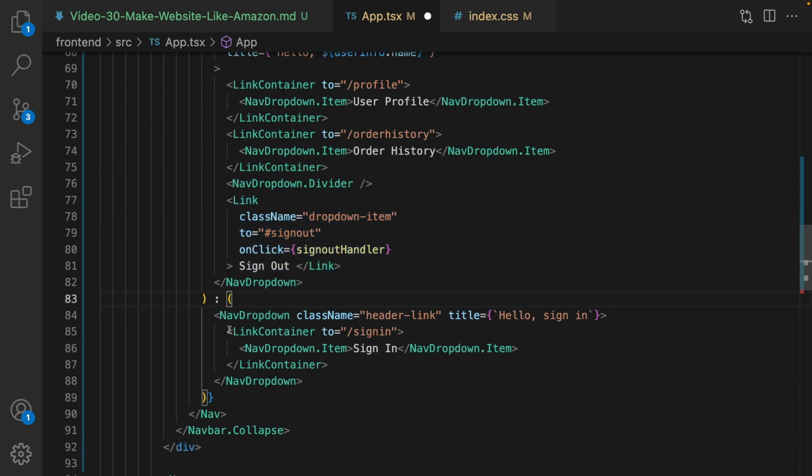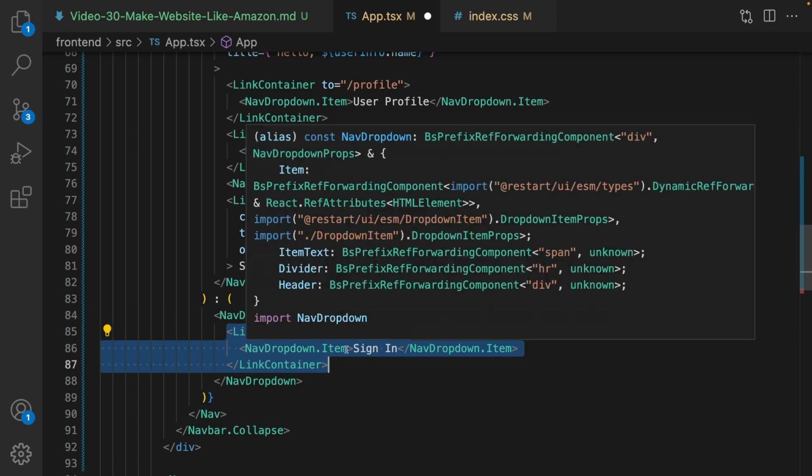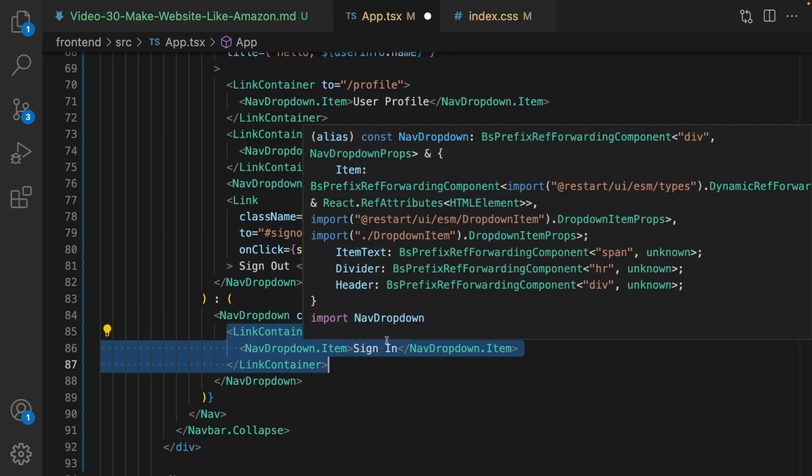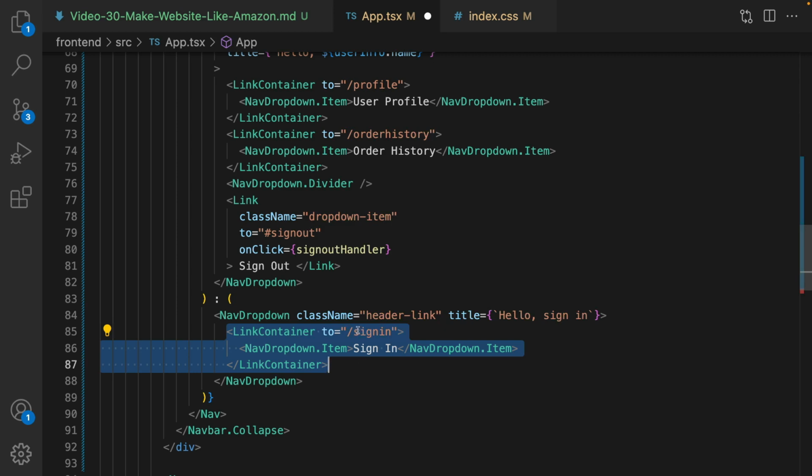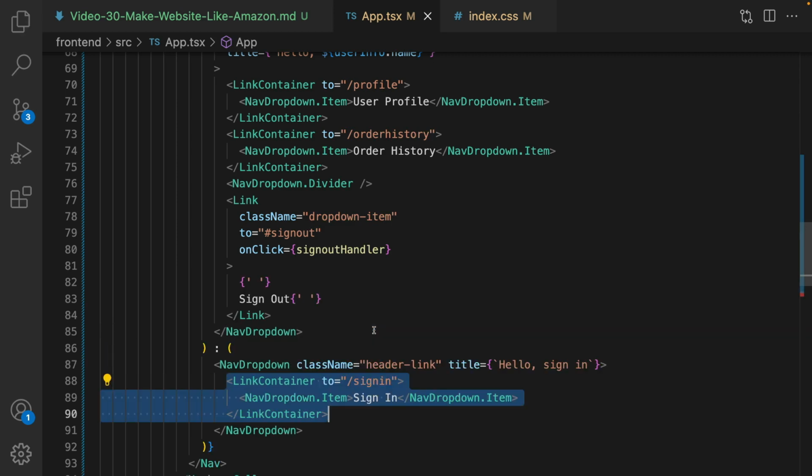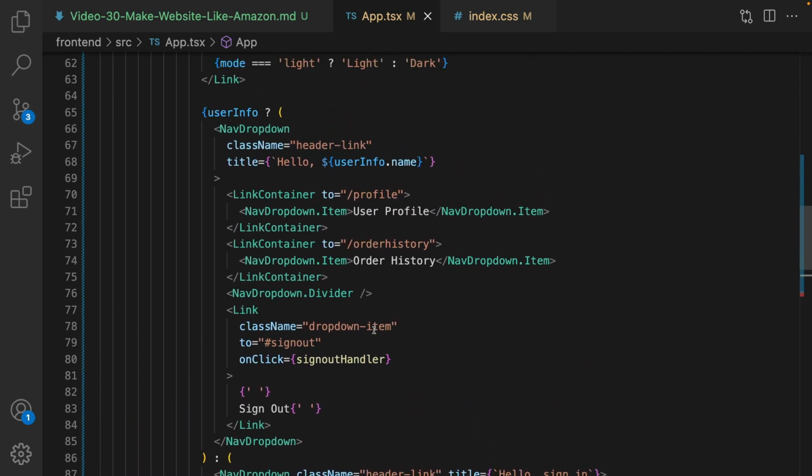If user is not logged in, set class name to header links, set title to hello sign in, and show only this nav drop down item, sign in. When user click on it, we redirect user to the sign in page. Save the code to format it.